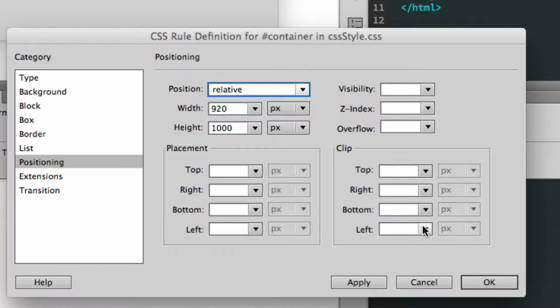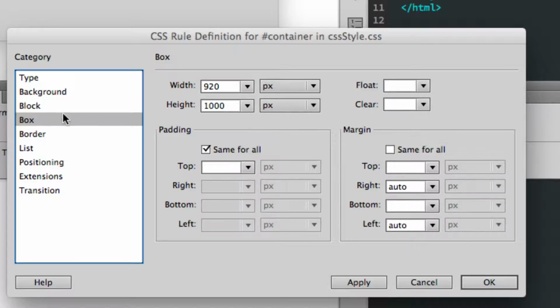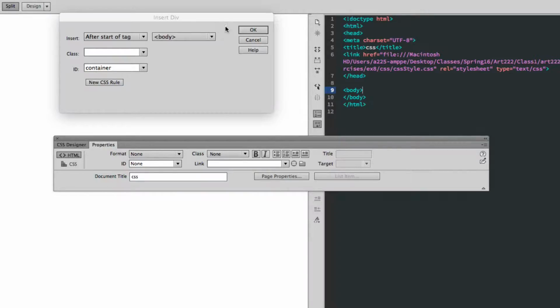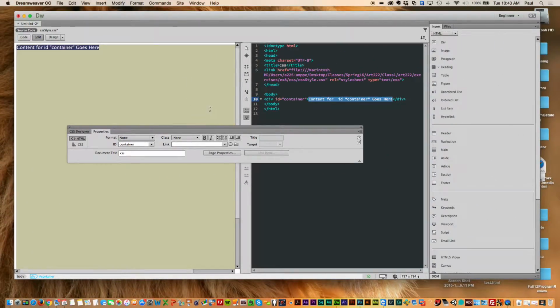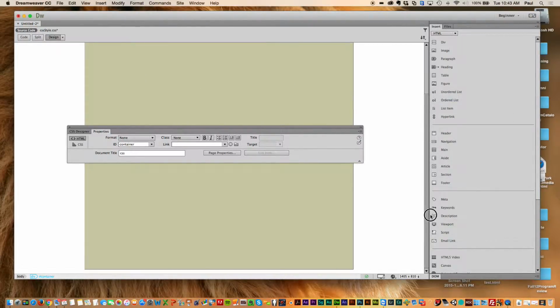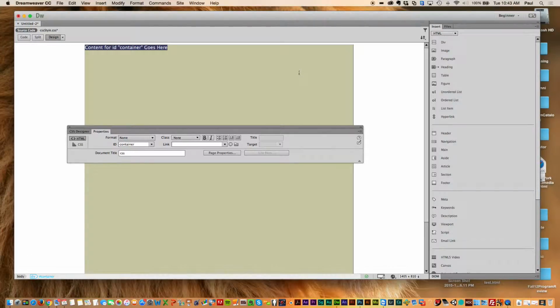Does it matter if the top or bottom margins are on the auto too? You know, I'm not 100% sure. I usually leave it blank. So click OK. Click OK again. And we should have this 920 by 1000 box placed into our file.